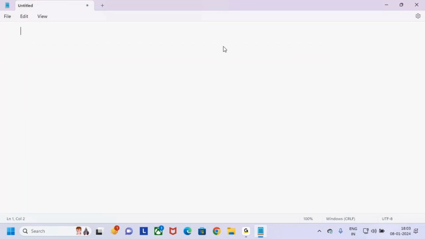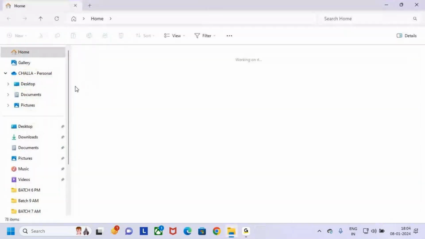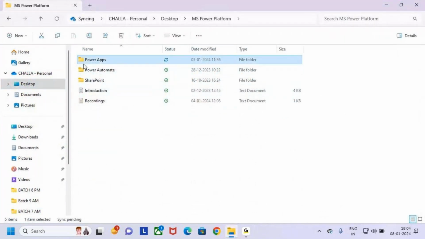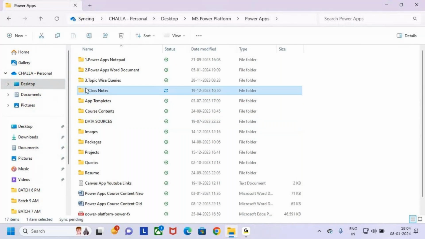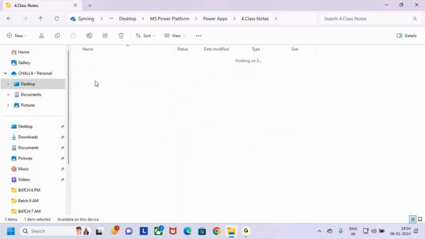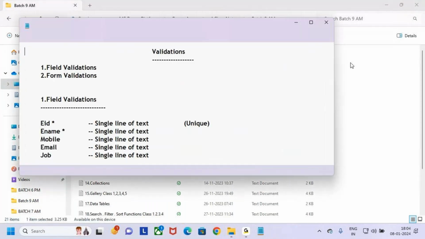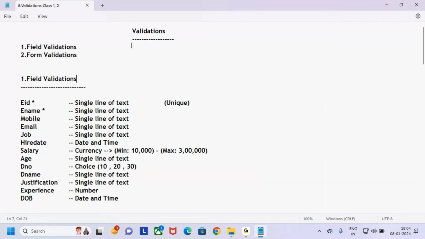Let me open one new notepad. Fine. Now try to understand. Now in today's session, we are going to discuss the validations. Now there are two types of validations here, guys. One is field validations. Second one is form validations.